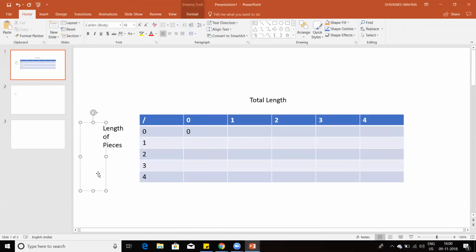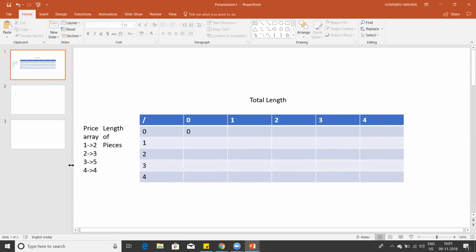So let's assume that I can sell rod 1 for $2, rod 2 for $3, rod 3 for $5, and rod 4 for $4. Okay, so this is our pricing. This is our price matrix, price array you can call, which will tell us for how much I can sell the stuff.